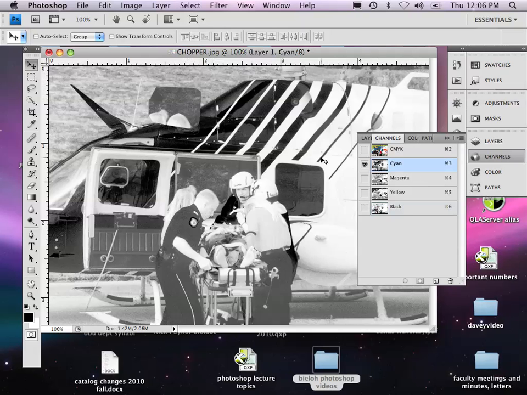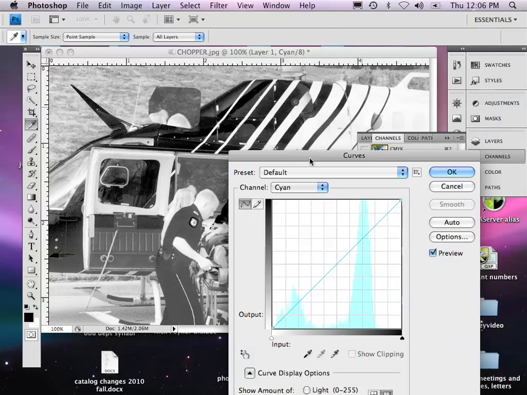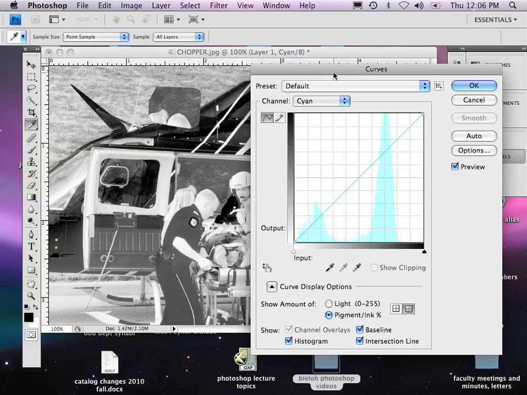So we're going to use curves to do that. Remember back to our curves under Image, Adjustments, Curves. The Curves window pops up. Now keep in mind I'm on the cyan channel when I'm doing this. I'm going to click on this curve line and bring it down until I feel like the values are similar on each side. You can pull from the middle to affect the midtones, or you can go all the way to the end of the line and pull it down.